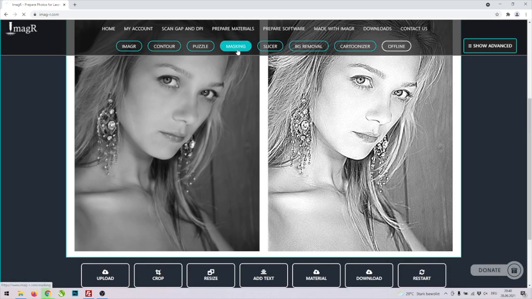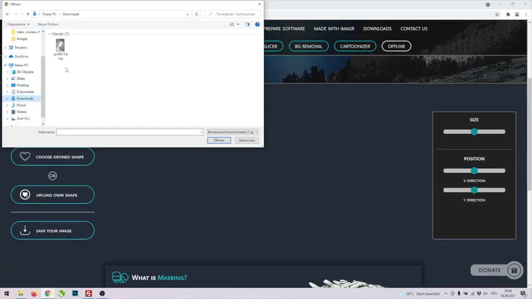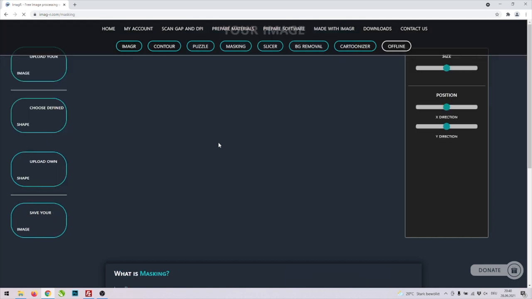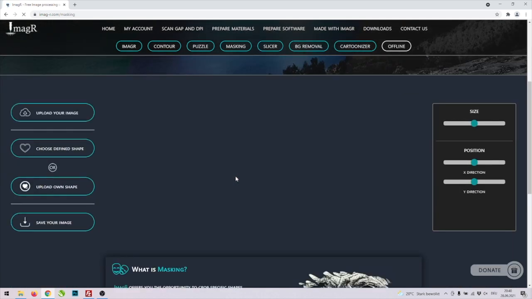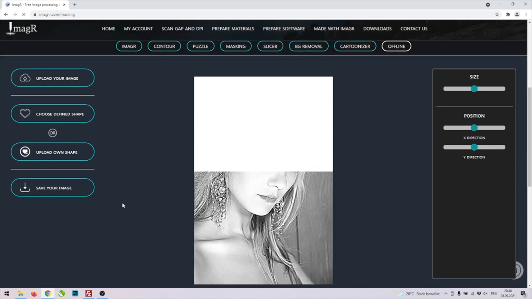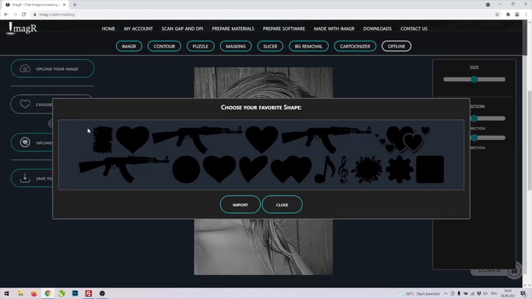Now we can click on masking in the top menu. Click on upload and choose the image we prepared before in ImagR. We want to use a defined shape, so let's click on choose defined shape. For this image I will use this weird broken rectangle, should look cool.